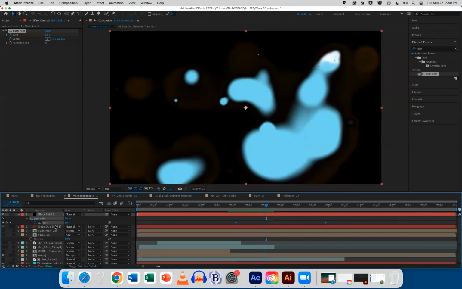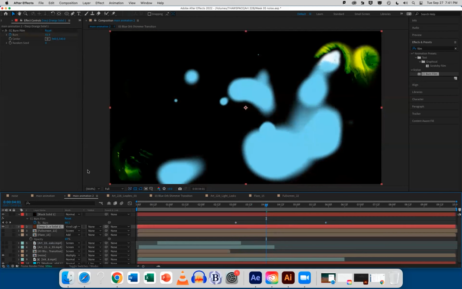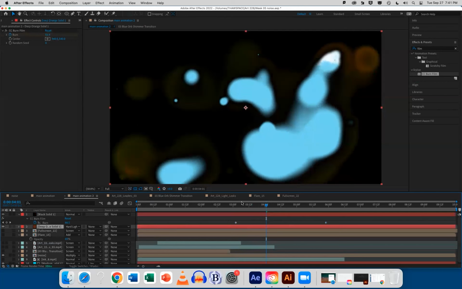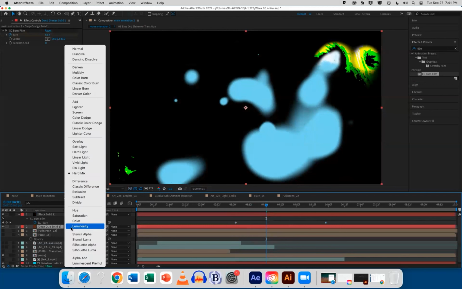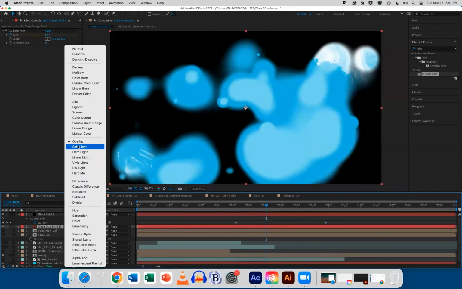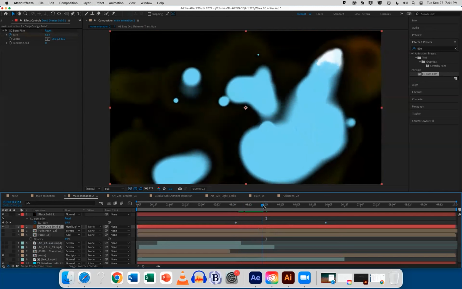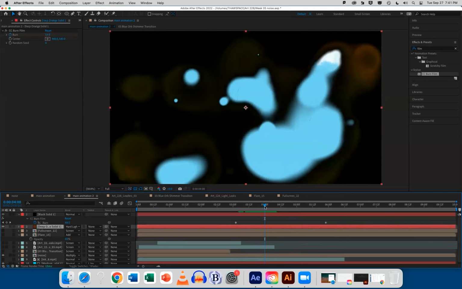So let's try a blending mode on that, just for the fun of it. Our light is looking all right. I think hard light was looking the best. So again, some of that chemical look to it. That's one, okay? That's one way.